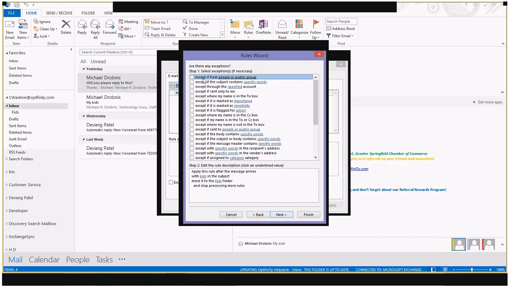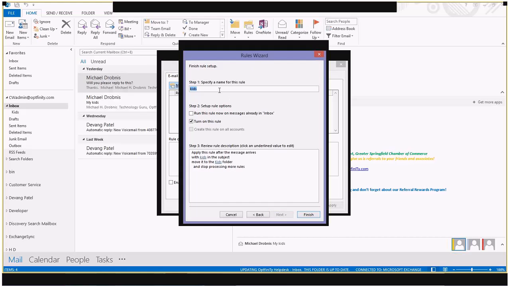I can also do an exception. If it comes from somebody in my office and I don't want to save their kids' pictures, I can put that in here as well. Again, we're going to keep the rule simple right now. And then I'm going to give a name for the rule. I'm going to call it kids.